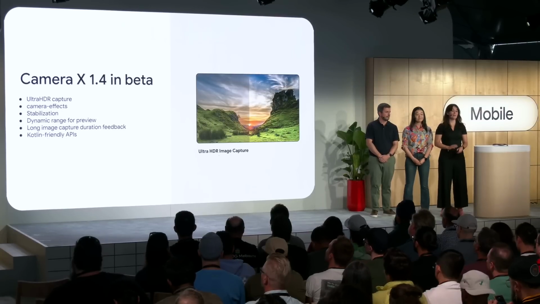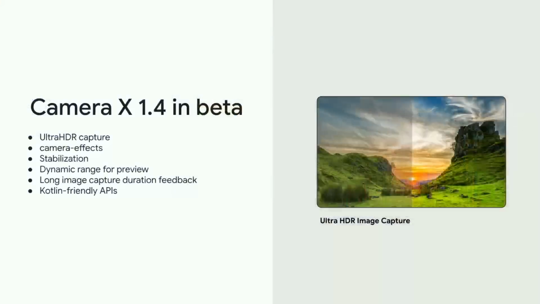CameraX is a Jetpack library designed to make your life easier when integrating with camera sensors. The first beta release of CameraX 1.4 brings a whole host of new features, including Ultra HDR image capture and stabilization of both the camera preview and the recorded video.